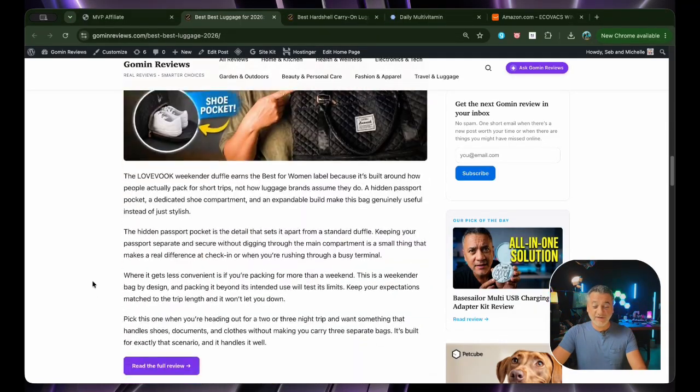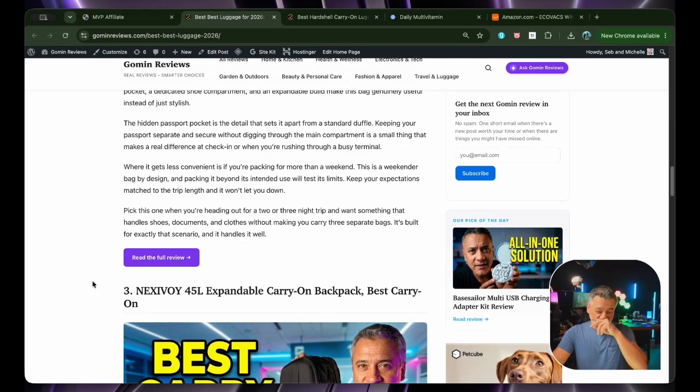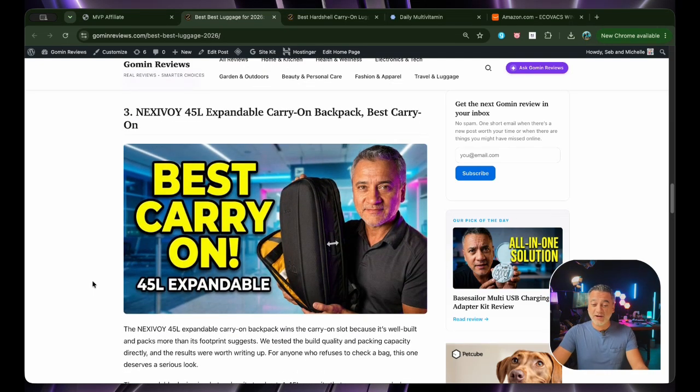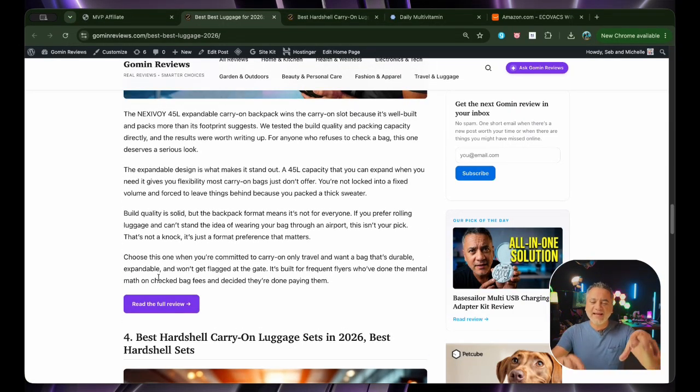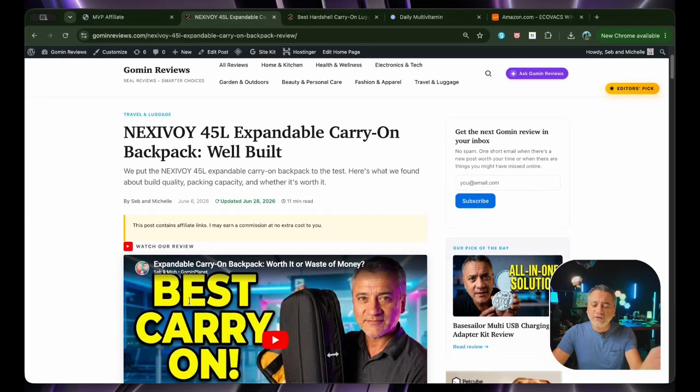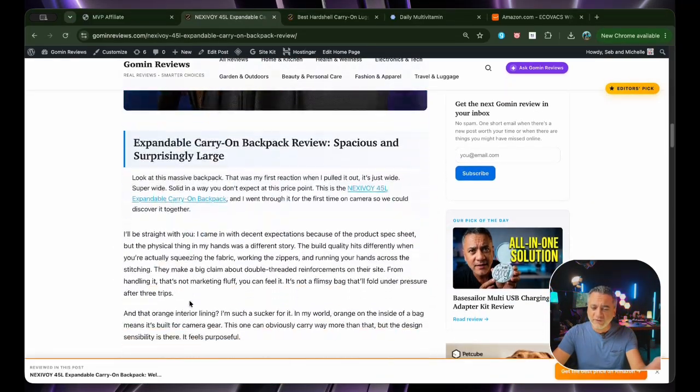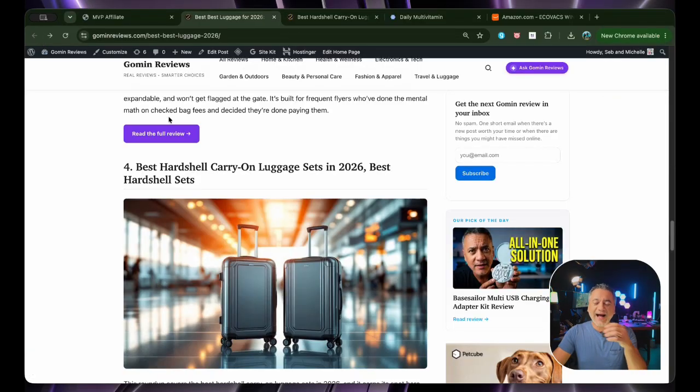This next one, the duffel bag, best for women. We've got the carry-on backpack, best carry-on. I completely agree with that. That's a great bag, by the way. And then you can read. And this is the cool thing, it's like a recap of your review. So it is a buying guide, but if I click on here, I go to the full review, right? As you can tell. So I love this.